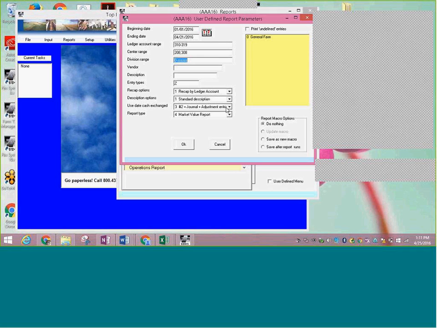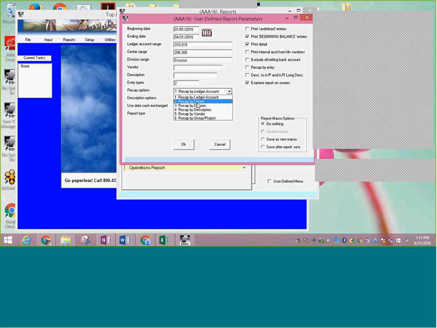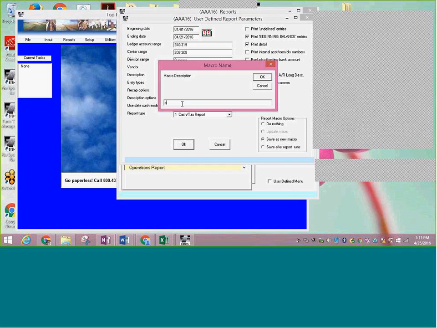You want to have date, cash exchange, or recap options. I'm going to recap by center. I'm going to use option 1, and I want cash tax. And so my parameters are set right here, and then I check this little radio button here. It says Save as New Macro. And then I click OK, and we'll call this crop sales.